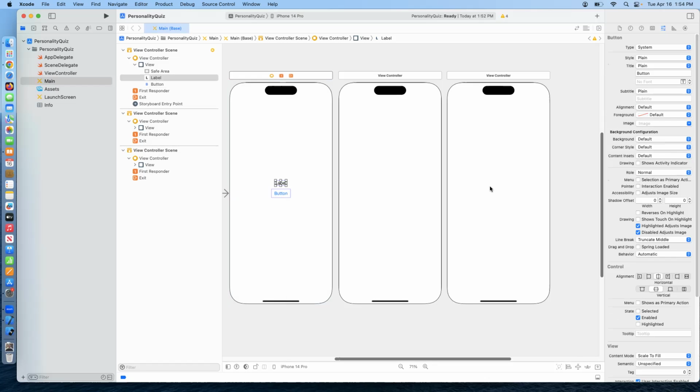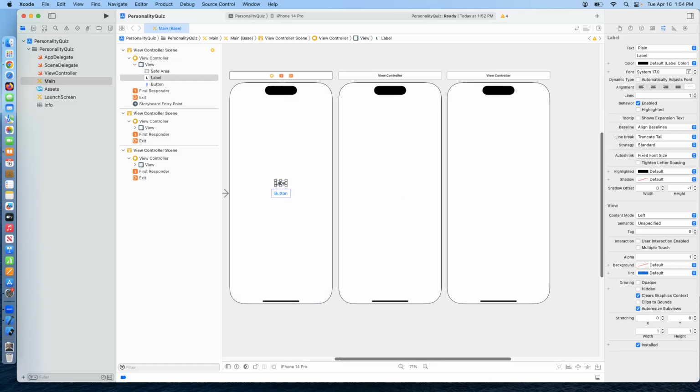Let's go ahead and start tweaking these. And I don't know if they give us very specific settings to use. All right, so they do. If you move on to page 540, they add a label from the object library, add a button just below. We just did that. Then use the attributes inspector and set the alignment for the label to centered. So it is highlighted right now. So I'm going to set the alignment to centered.